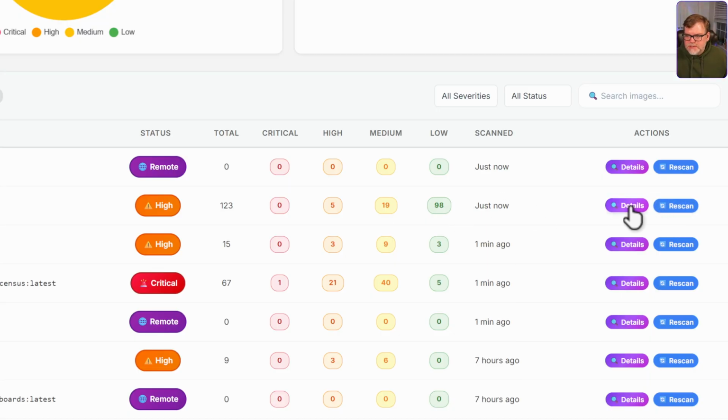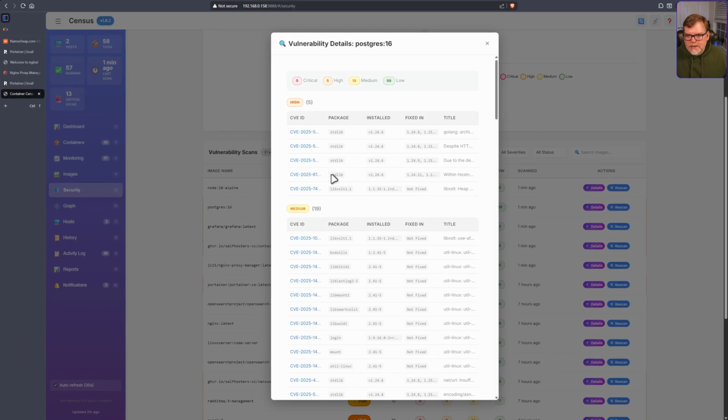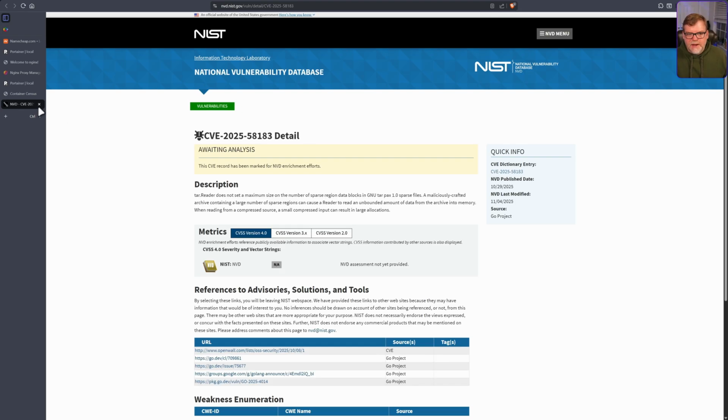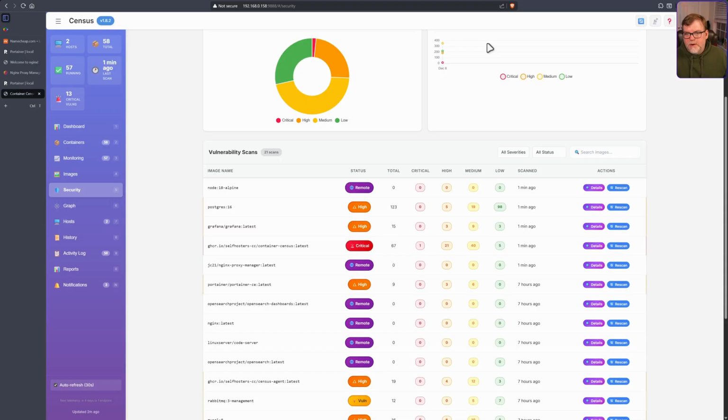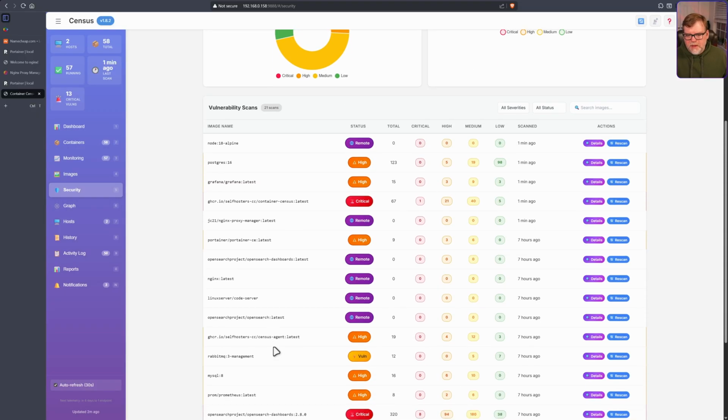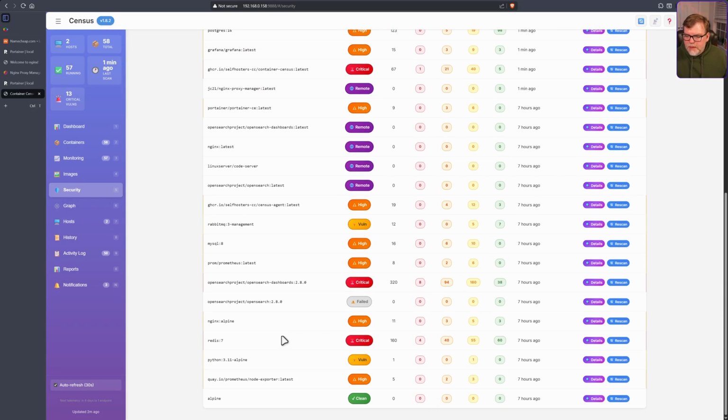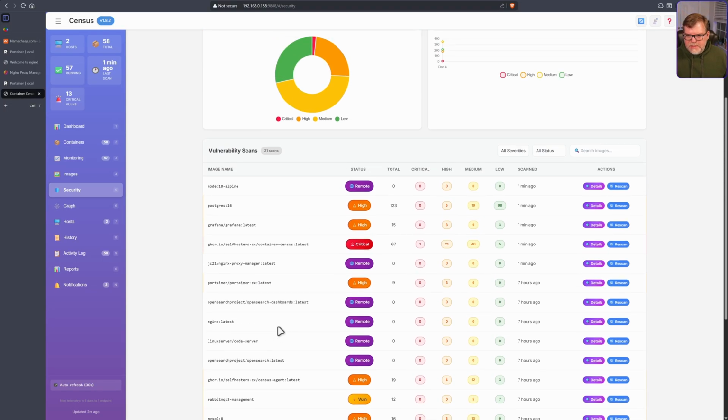We can see when it was scanned, and we can just hit details. Details will show you all of the different vulnerabilities that it's detected and give you the CVE score. And you can click on that and find out information about this particular vulnerability. I love that part. That's something that's above and beyond, I think. And hopefully in the future, we might be able to do that remote. I think that would be really cool.